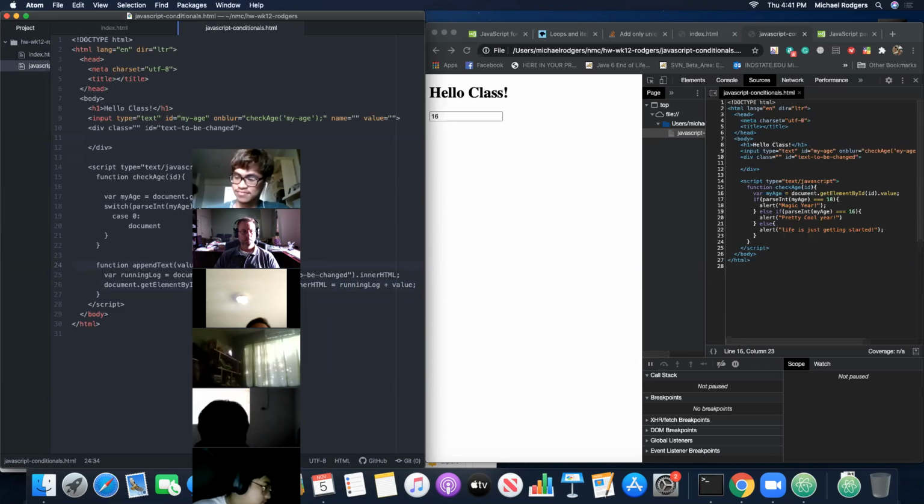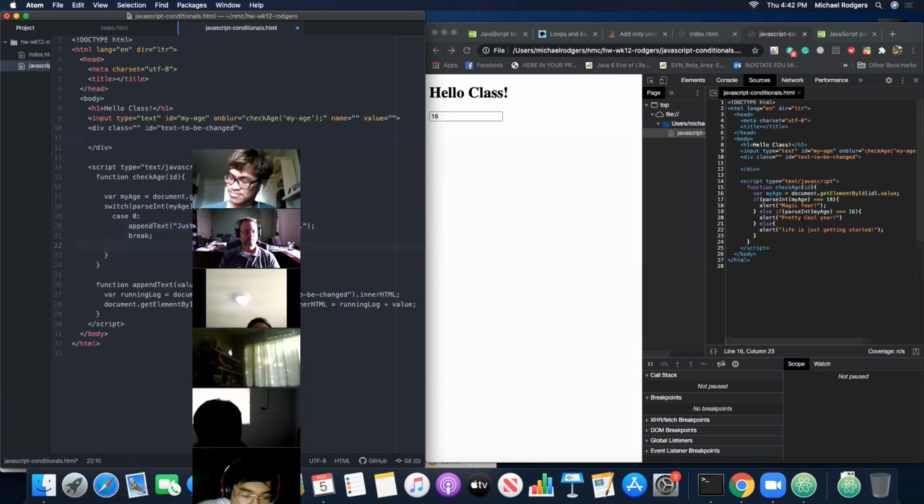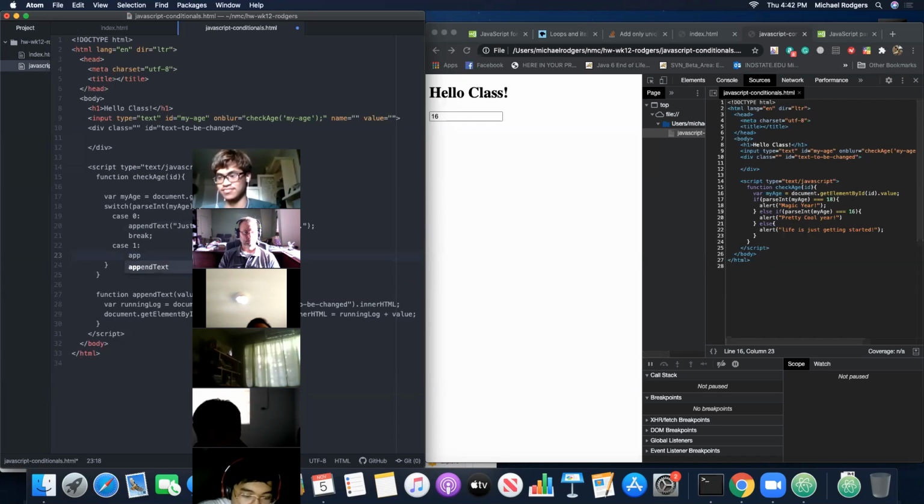Okay. So we have a case, and we're going to call our function here, append text. And the text we're going to append is "just a sparkle in my mother's eye." All right. We have a break. Case 1, append text.